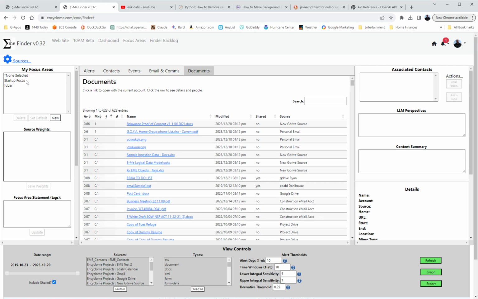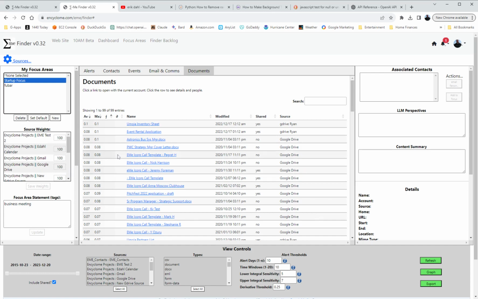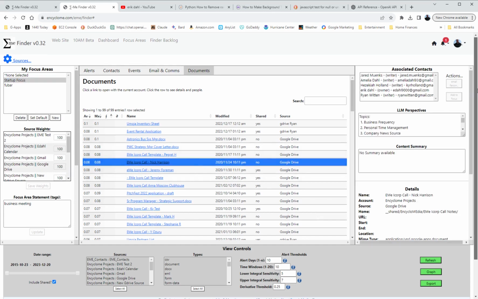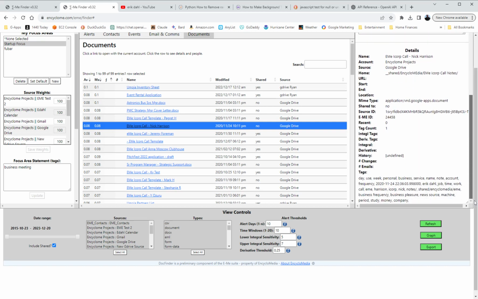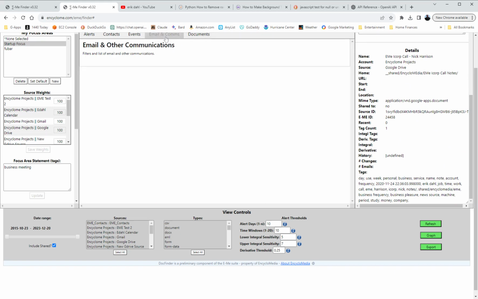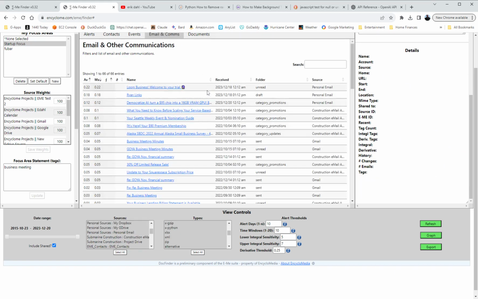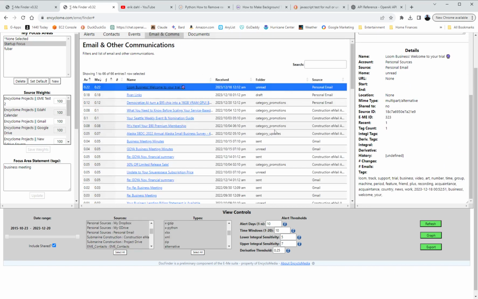I won't go into all the details of this. There's a number of things, but I will just point out, for example, that over on the right-hand side, you can see some of the metadata and the language model extractions. Down at the bottom here, you see the details. This constitutes the metadata for the documents in these cases. We'll look at emails, for example, or similarly.